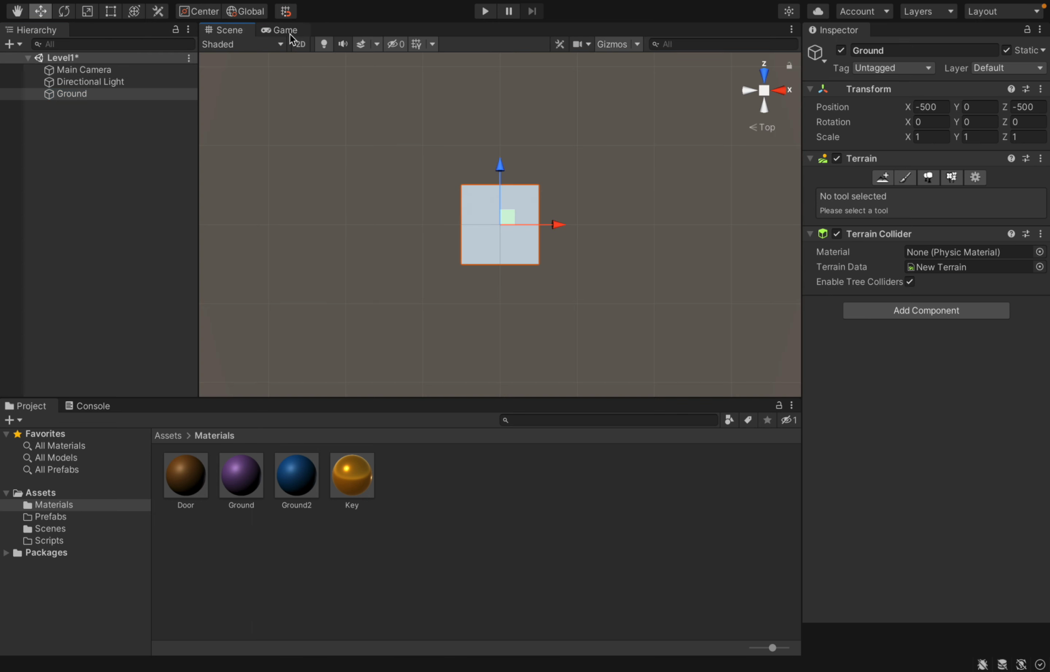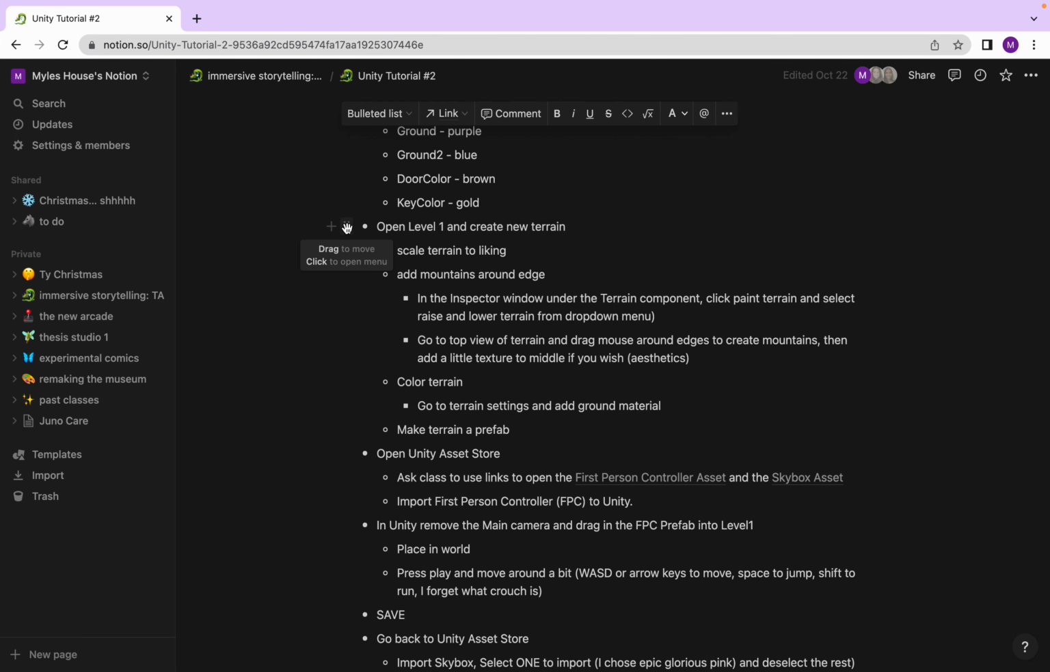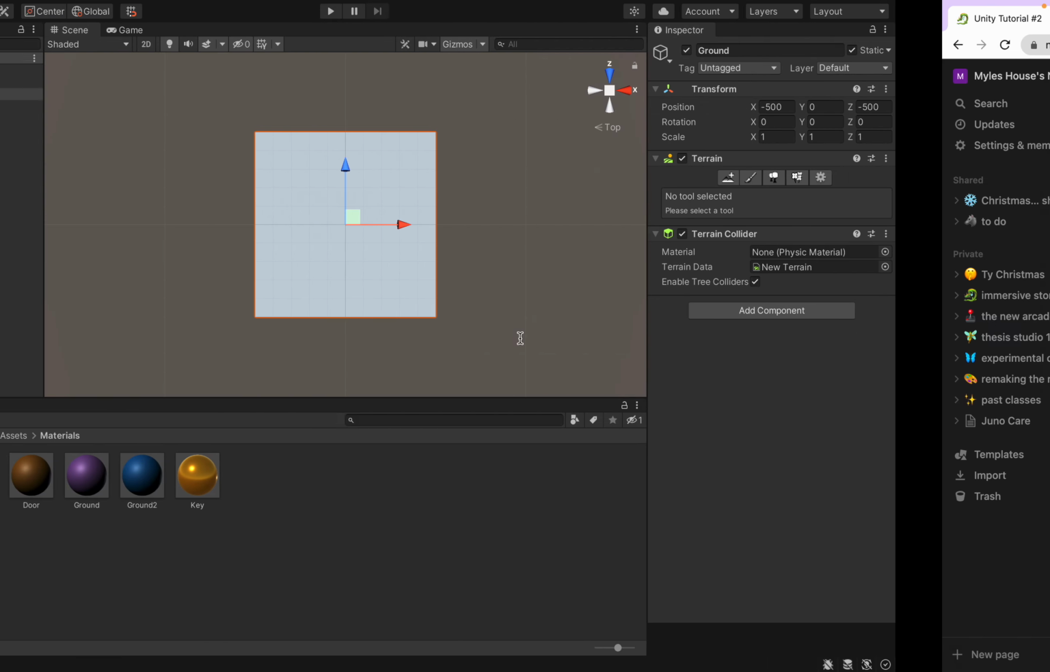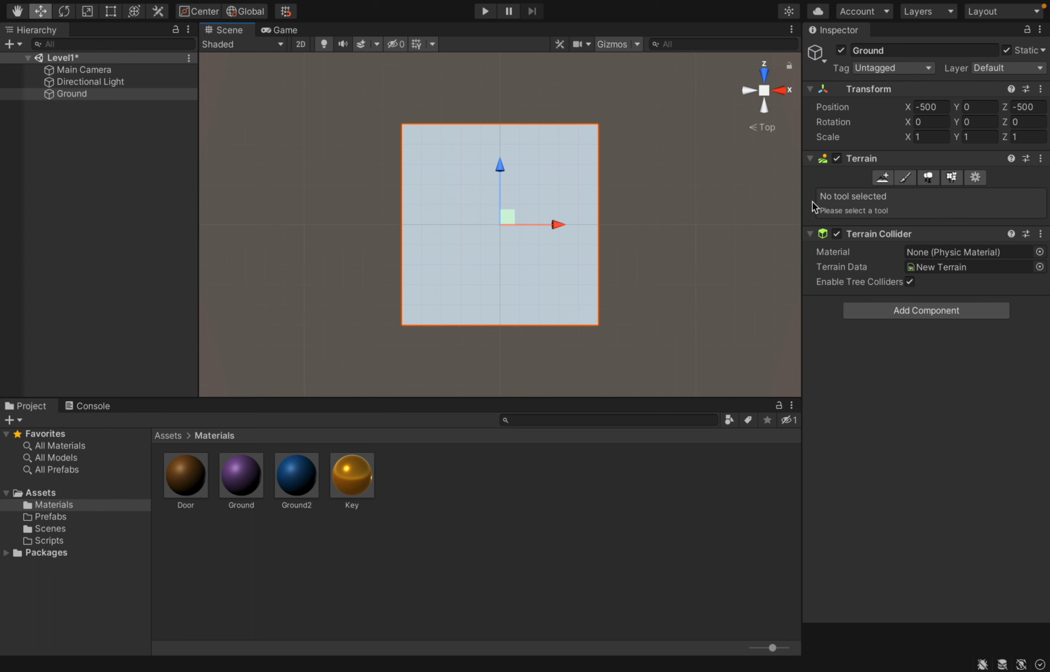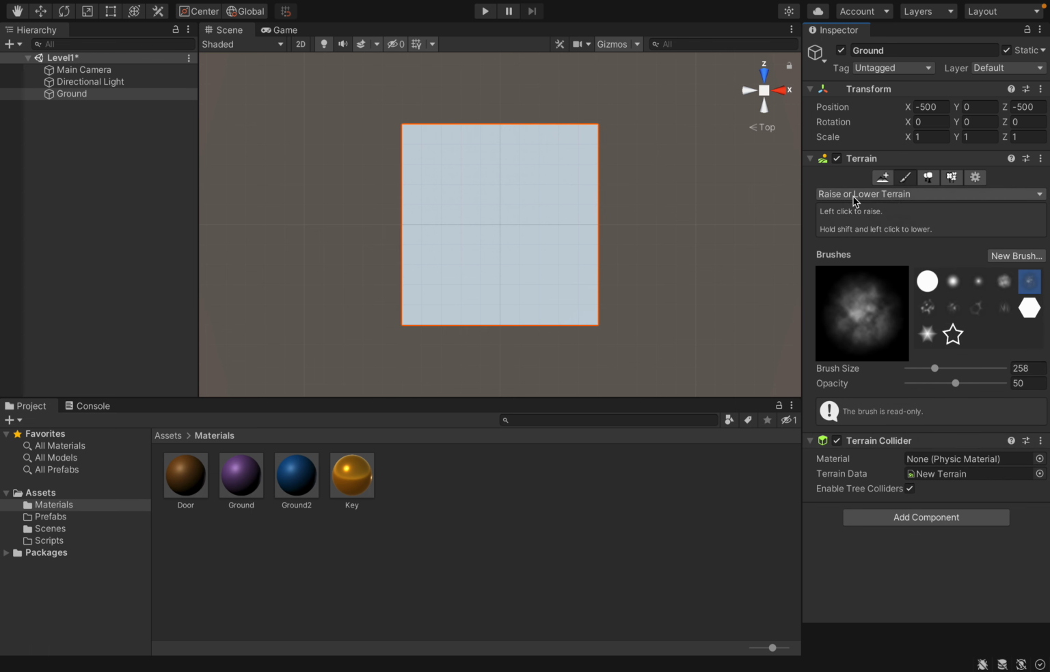So I'm going to go back to scene view, and I'm going to zoom in a little bit, and I'm going to go back to the tutorial and check. Alright, we've got our terrain, and we're going to make some mountains and things such as that. So to do that, we are going to click this tool right here, or I'm sorry, the paintbrush tool right here, and it says raise or lower terrain. So then these different textures are what is going to raise and lower the terrains.